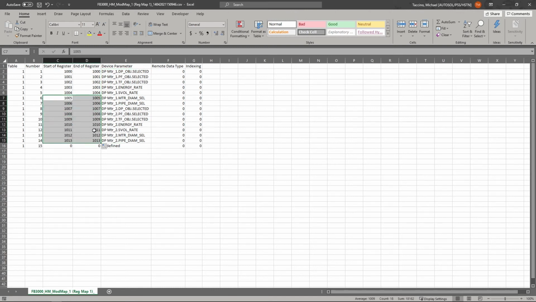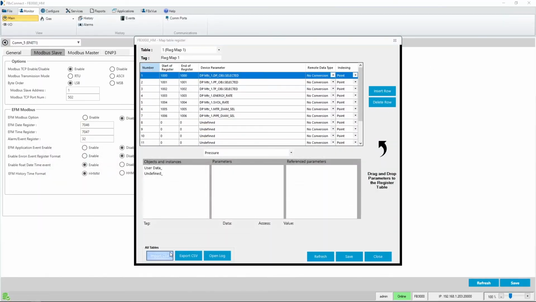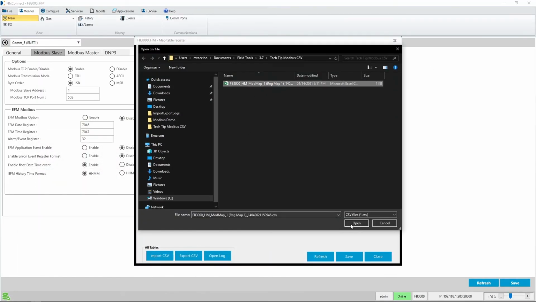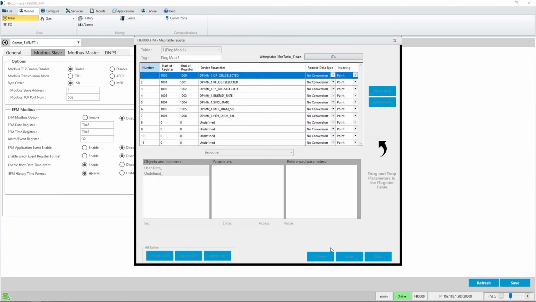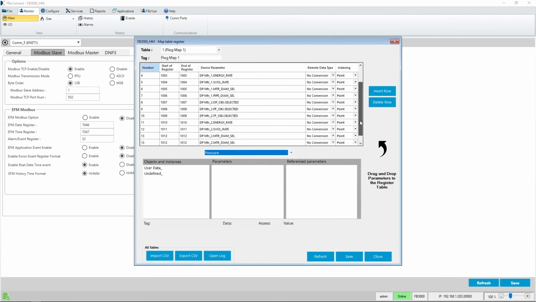Once I've got the CSV set up the way I want, I simply hit save, go back to FBX Connect, and import that revised CSV file. Once imported, you can see that the mapping table in my FB3000 now matches what I set up.